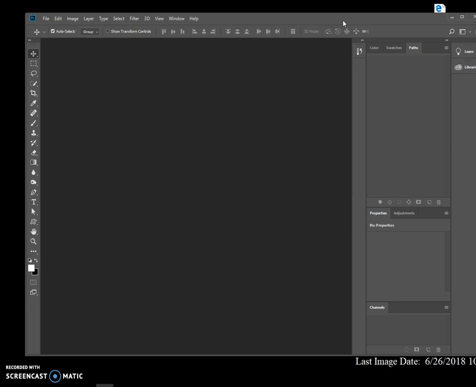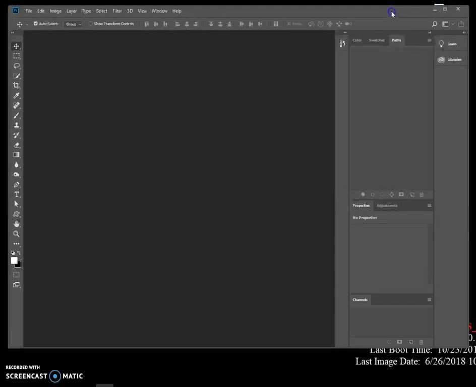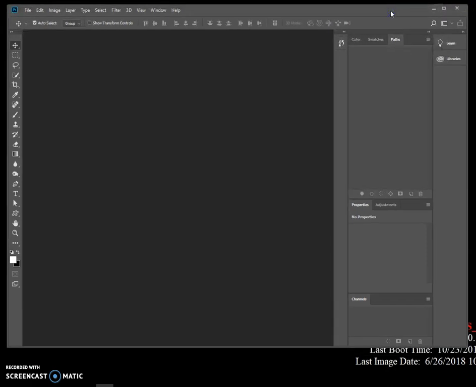If prompted, click yes to delete the Adobe Photoshop settings file. It did not ask me, so I'm not worried about it. And we're going to choose File, Browse in Bridge.